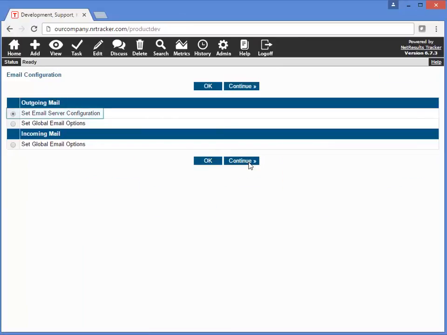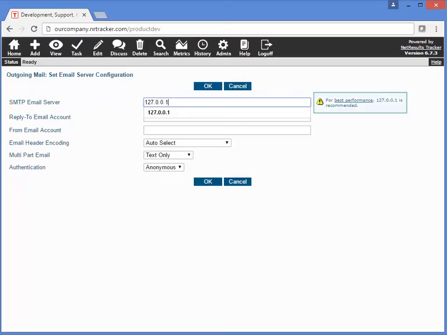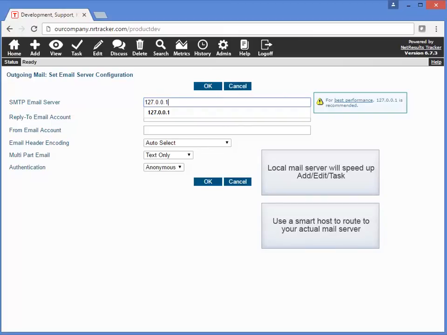Select this option to configure the mail server to be used with Tracker. It is recommended that you install the mail server included with Windows and point Tracker to it using 127.0.0.1. This will significantly speed up operations that send email notifications such as adding, editing, tasking, or deleting records. You can then use the Smart Host to route the messages to your actual mail server for distribution.